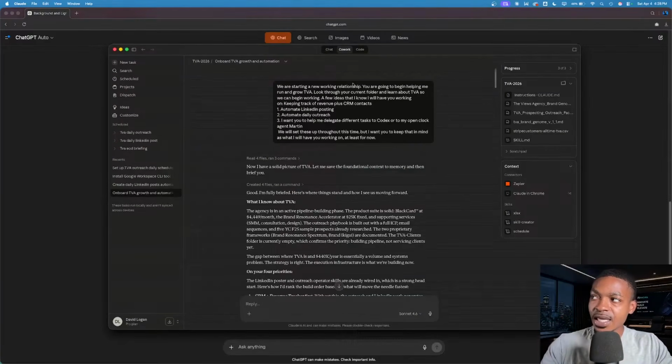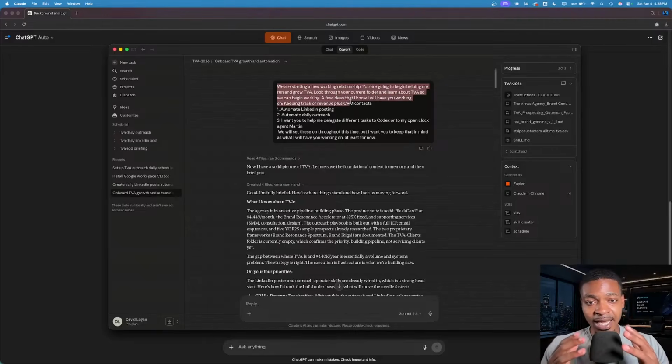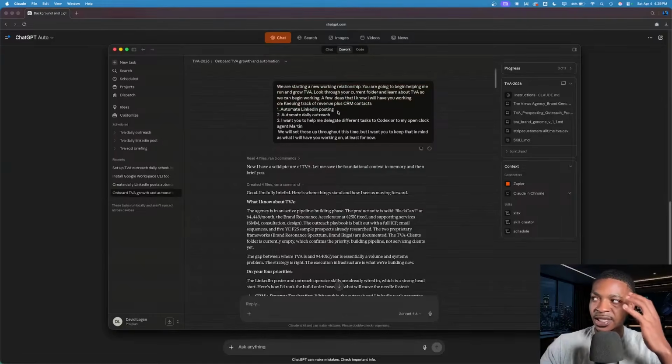So this is the prompt that I used to set this up, or at least start it. We are starting a new working relationship. You are going to begin helping me run and grow TVA. Look through the current folder. Once we pass the next steps that I'm going to go through, we are going to create a series of folders that are going to allow our agent to have perfect context every single time, and give it some intentions about our actual duties for it, so it's in the right mindset, and just start off there.